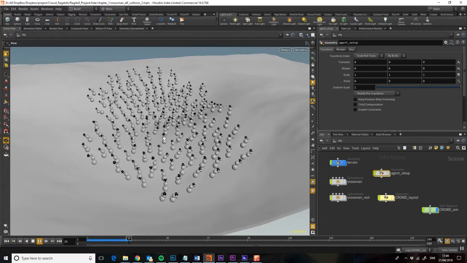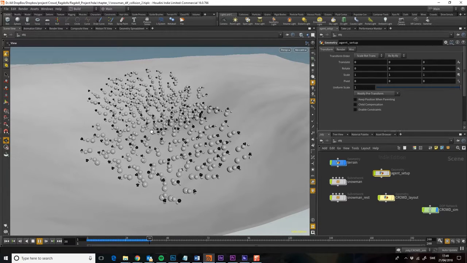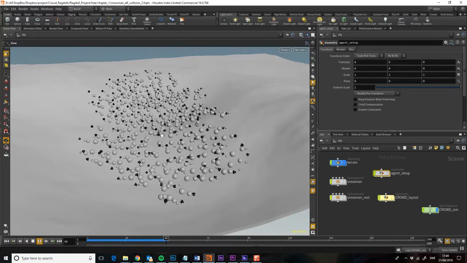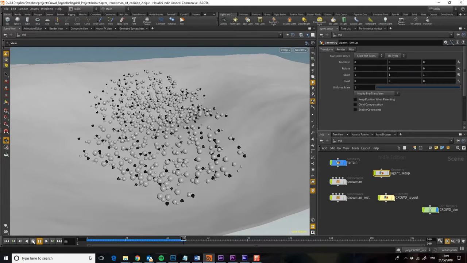So we have the simulation, but as you can see, as soon as these guys go into ragdoll, they're just falling apart. And of course, most of the time when you're working with ragdolls, you don't want that. You want the different limbs to stick together. So let's take a look at how we can do that.